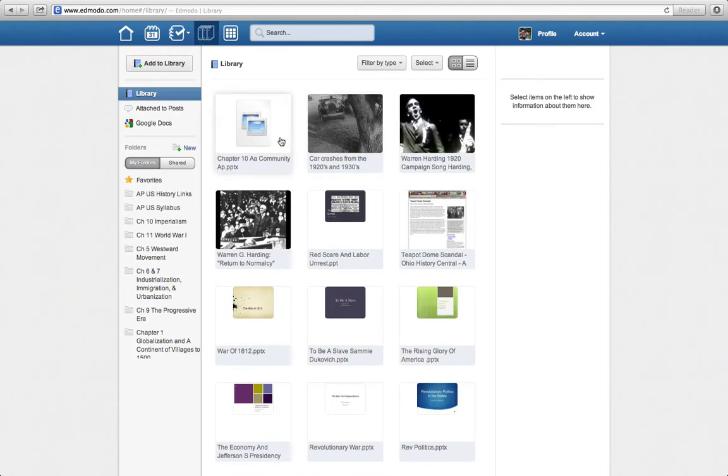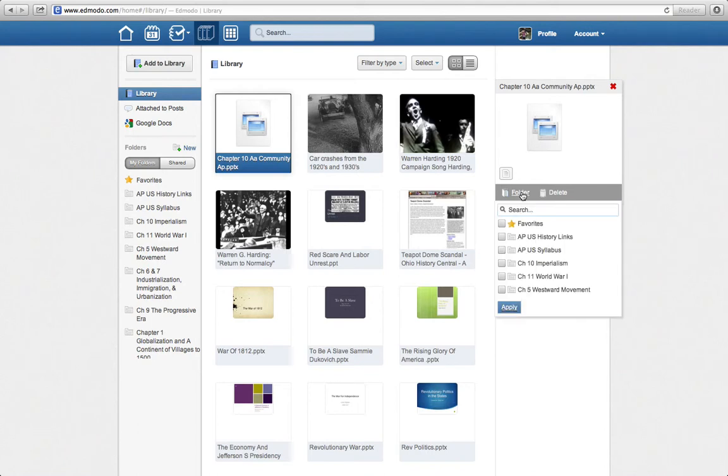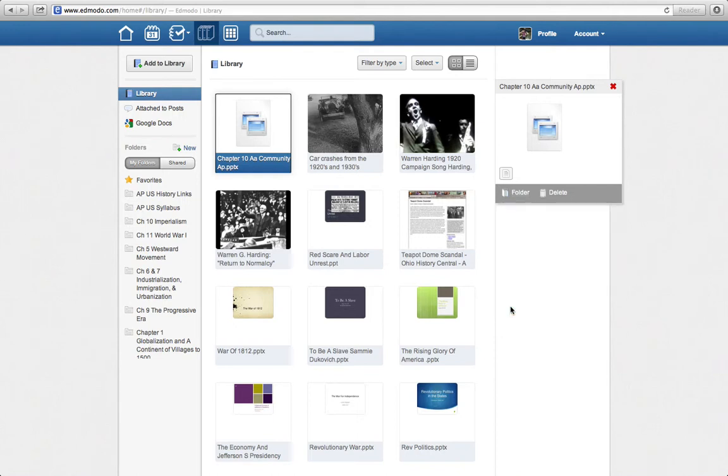So I've loaded this PowerPoint into my library. When you click on it, it gives you this little option over here that says folder. You can put that folder wherever you want. For instance, I want to put mine in our Chapter 10 South and Slavery folder. Hit apply. That adds it not only to your whole library where you keep everything, but also to the specific folder you've created for each chapter.